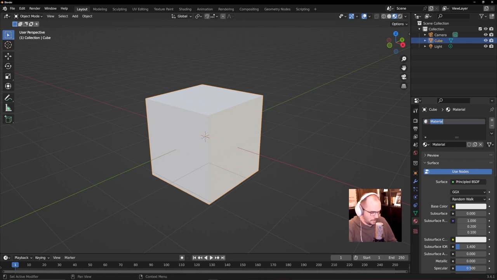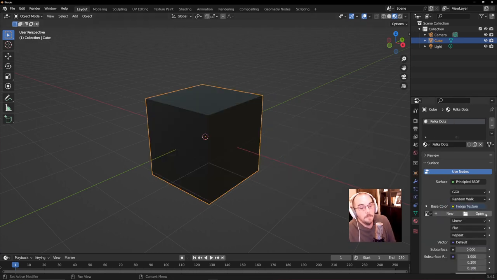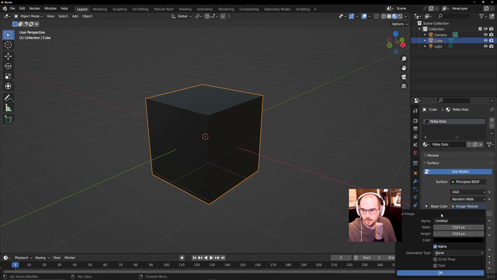And I'm going to call this polka dots. And I'll do the same thing. I'm going to change the base color to an image texture like this. But rather than opening or loading one that already exists, I'm going to hit new, create new.